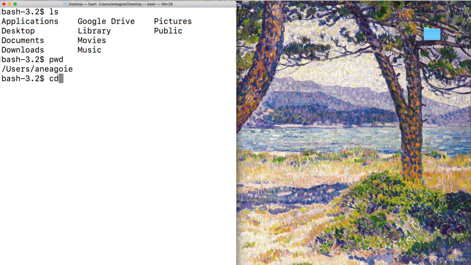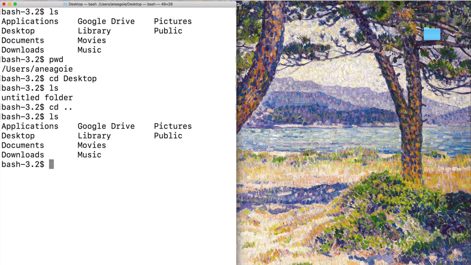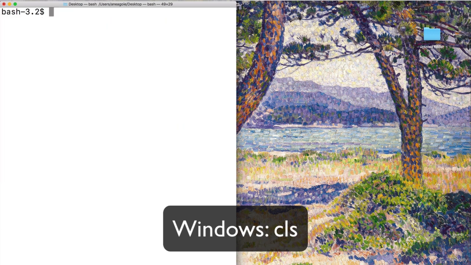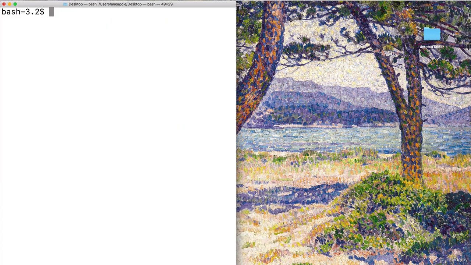If I do cd, then I can go into this. If I wanted to go to, let's say, desktop, I do cd desktop. And now, if I do ls, I see that I have untitled folder because that's the only thing on my desktop right now. I can also do cd .. and this brings me back to one directory up. I can also do clear to clear up my terminal and have a nice fresh slate.